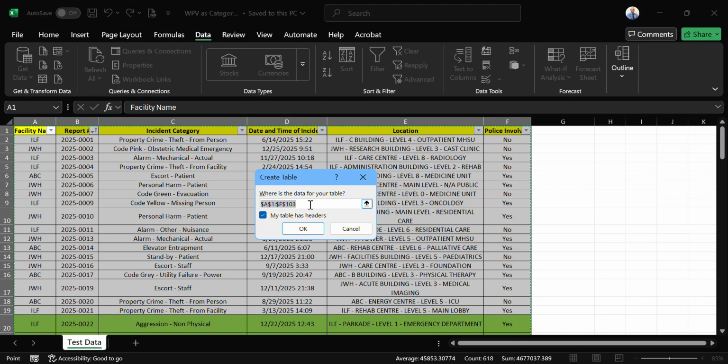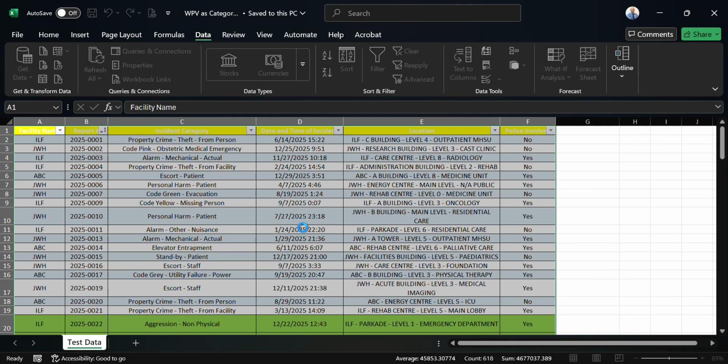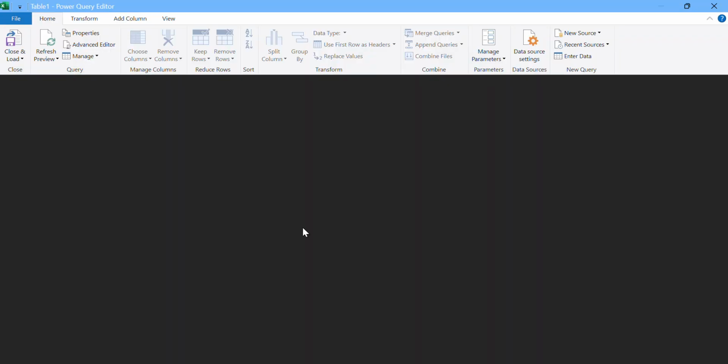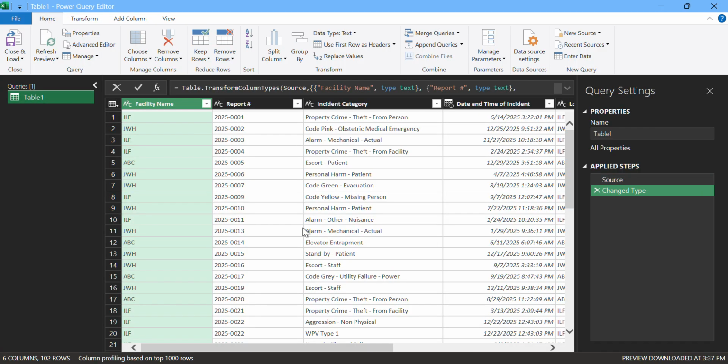And it's just confirming the range that we've selected. We want to make sure that this checkbox is checked because our data does have headers, and we'll hit OK. And that is now opening up the Power Query editor. And you can see that on the very top left in the white writing, it says Editor.